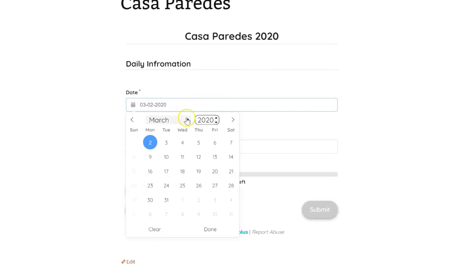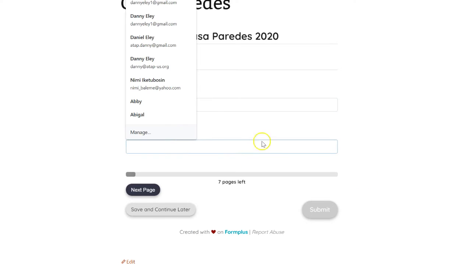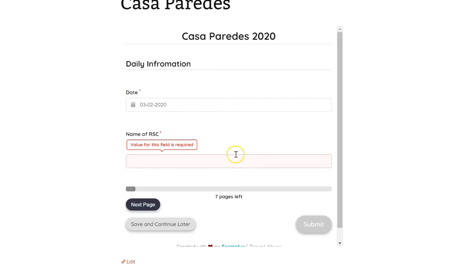It's going to ask for the date. Now, when you click on it, it's automatically going to put the date in there for you. Already making it easier. Then we're going to put the name of the RSC.